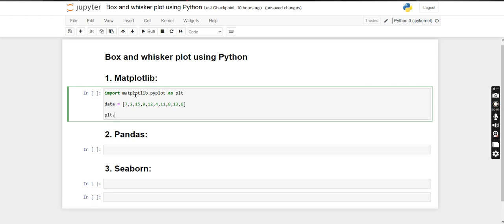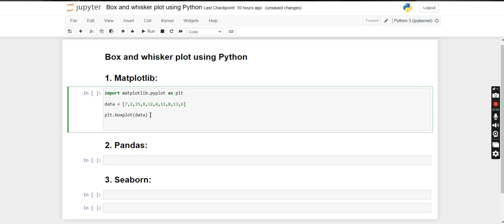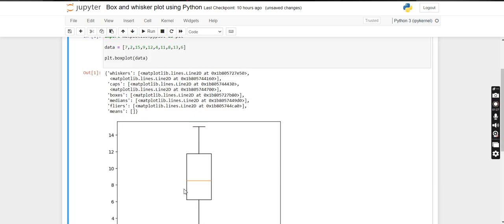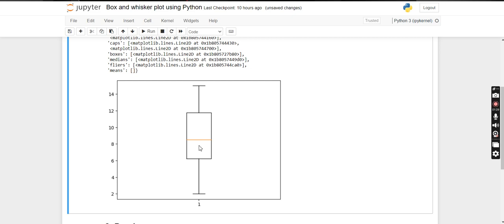Then you have to use the method boxplot, which is a method present in the matplotlib pyplot library. First you'll write plt, and then you'll use the boxplot method, and inside that you will give the variable name in which you have stored your data's list of points. Now if you execute the cell, then you will get your box plot.